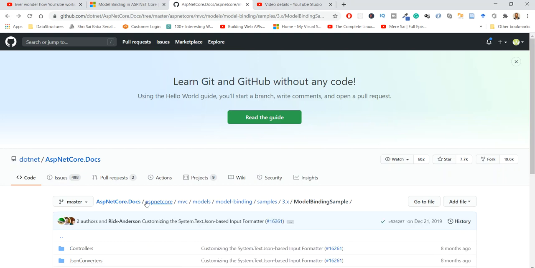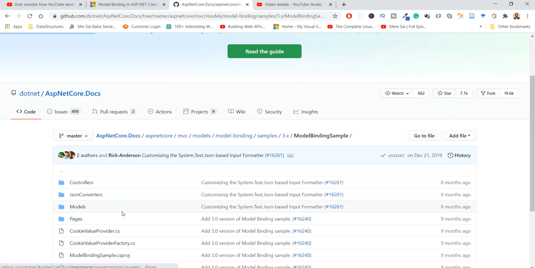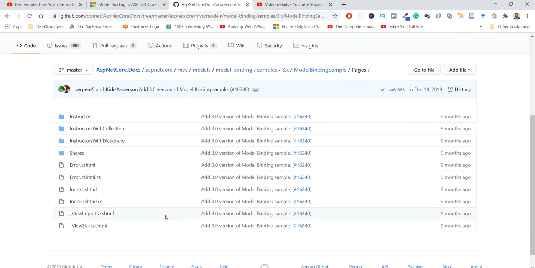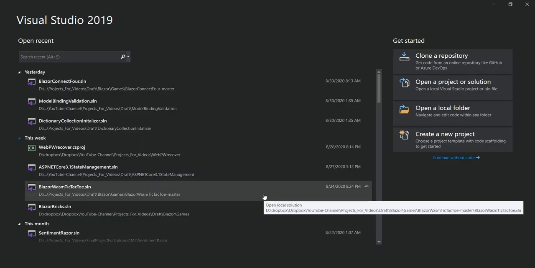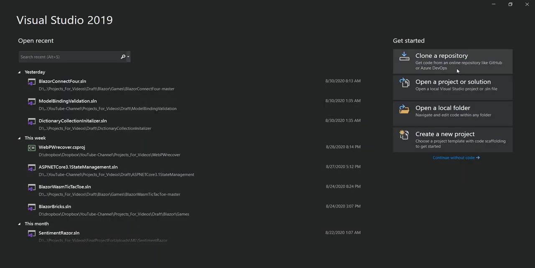Go back again. In the Pages folder, if you click, you'll get all the relevant pages, the CSHTML files, the Razor pages and the code behind the Razor pages. Basically this is modeling a Contoso University. You have this Instructors folder, Instructors with dictionary, and Instructors with collection. What I did is I switched over to Visual Studio 2019 after this. So back to Visual Studio 2019, and I will create a new project.